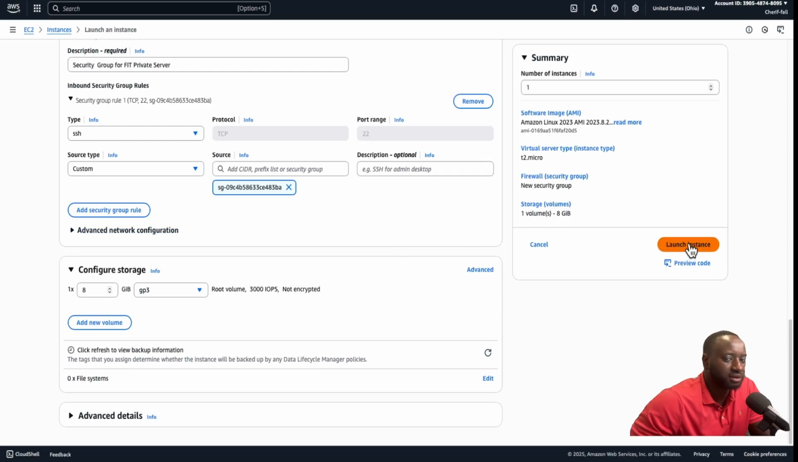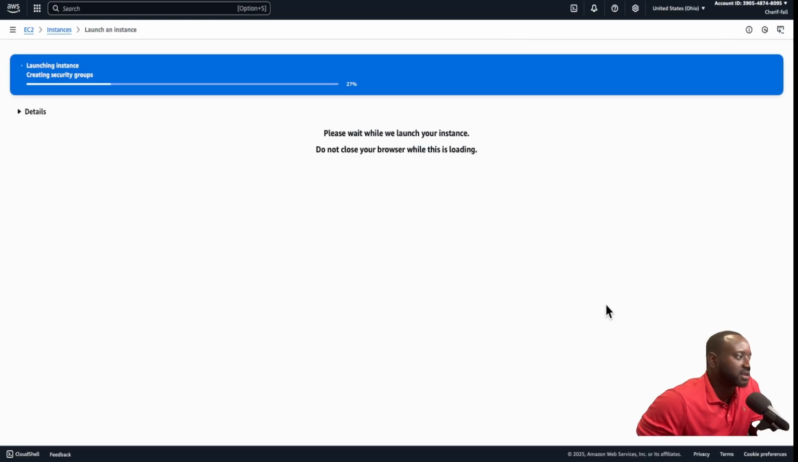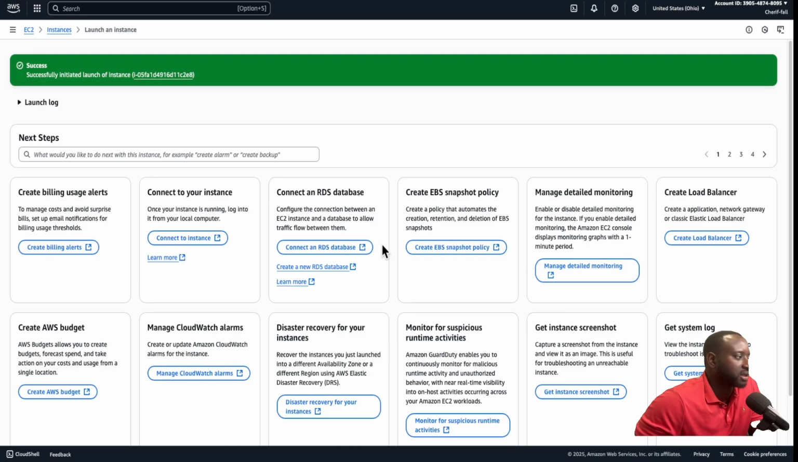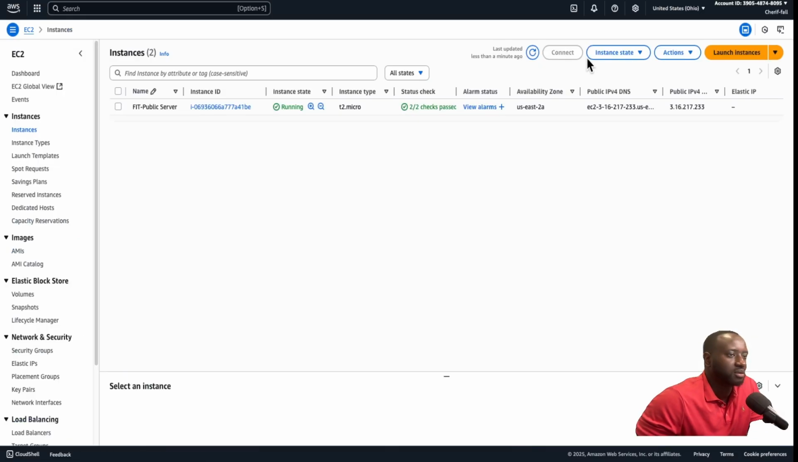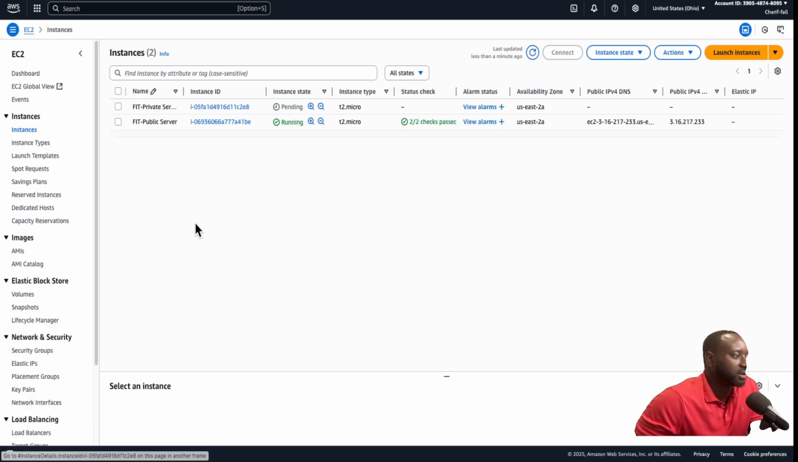Okay, so now we can go ahead and launch our private server. Now let's click on launch, and as you can see, our private server is being launched right here. There you go, give it a time, it should be coming up soon, 80%. Okay, boom. So now let's go back into our instances here and see exactly what we have. You can refresh, and this is the private server, and this is the public server right here, and they're both running successfully. Okay, now let's go ahead and jump right into the next steps.